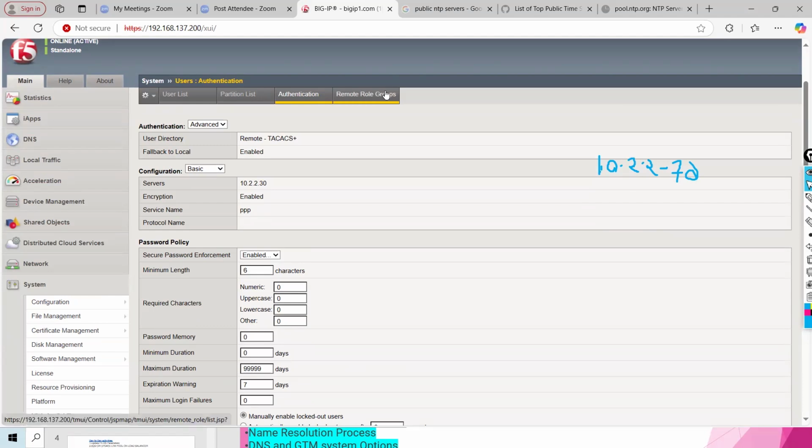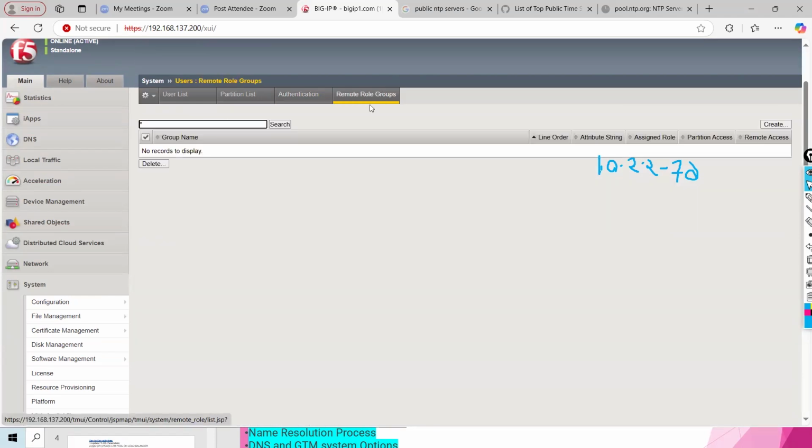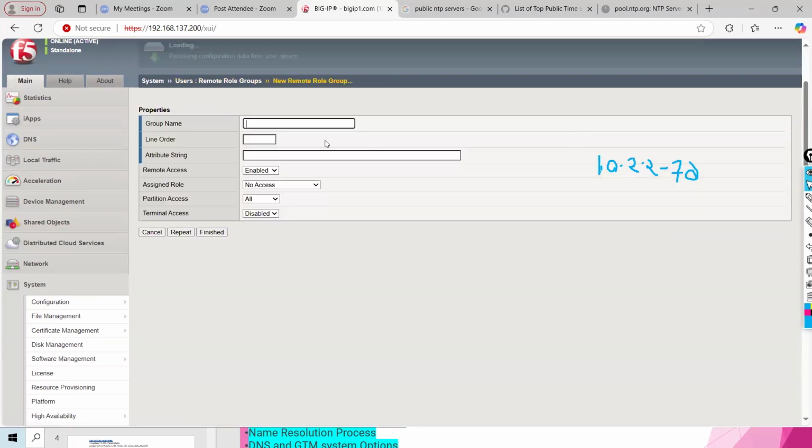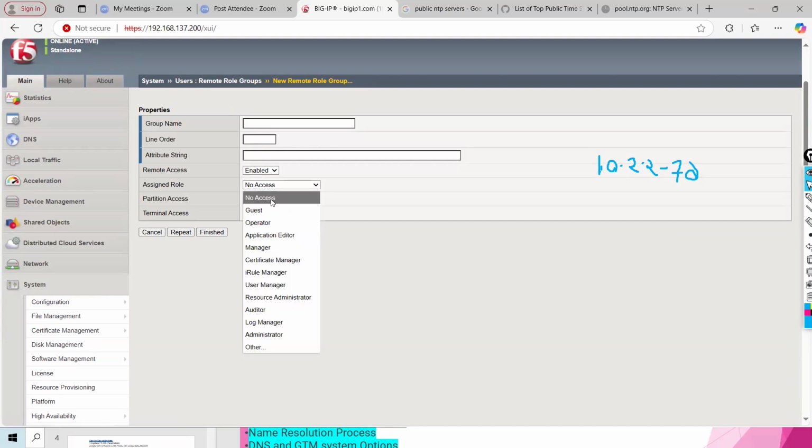Even if you want to provide remote role groups. Let's say you have to create roles, role-based access you need to do, like operations team, one role you have to provide, and then you need to provide guest, read only. You can configure roles also, read only, read write.